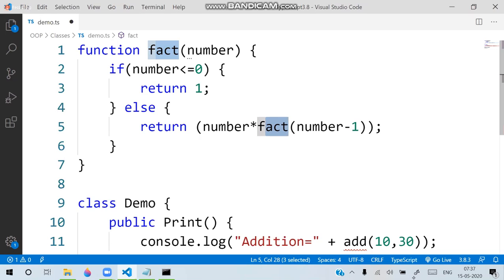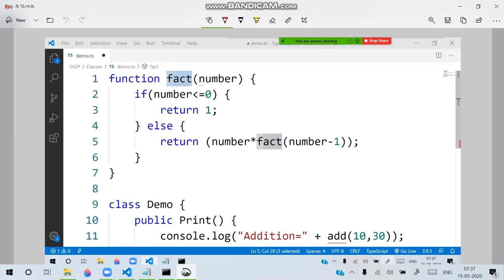That means that function is called within the function again. That is what actually we call recursion. Now technically what is happening here? So very simple point here. Suppose I called fact and into the fact I am passing 5.